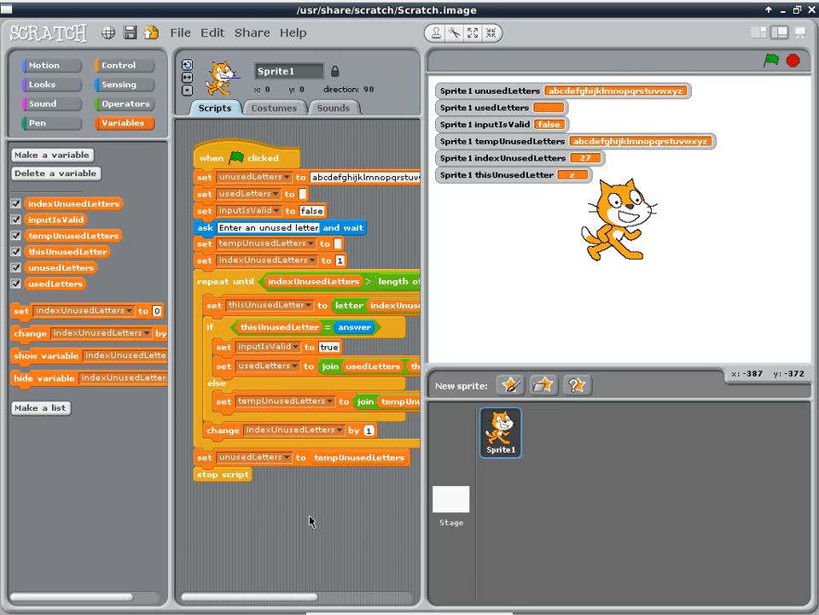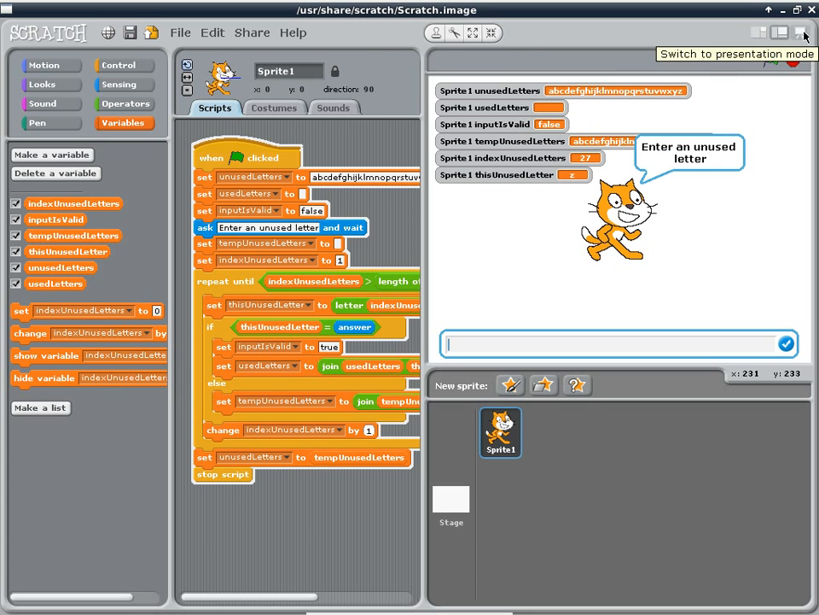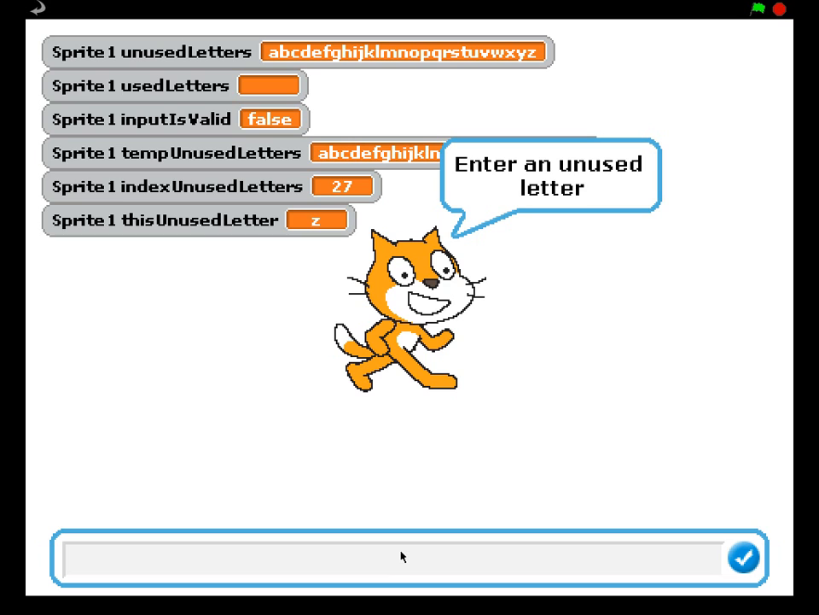Let's test the program again. Make sure that those two variables are affected correctly. So we run the program again, maximize the screen, and once again we'll test it twice. Test it once with a valid input, test it once again with an invalid input. This time I will pick K as a valid input.